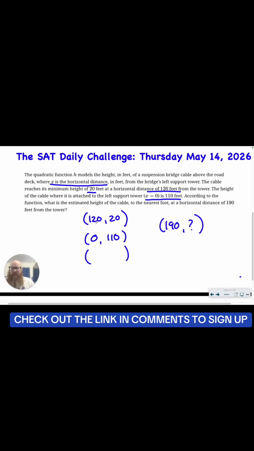The fact that if it reaches its vertex, imagine we have a parabola like this. If this is 0, 110, and this is 120, 20, then there's a point over here that's symmetrical with this point. That point is going to have the same y coordinate and be double the distance from 0 to 120. So if I go from 0 to 120, then I go another 120, so I'm going to be at 240. If they ever give you 2 points on a quadratic and you want to use the Desmos table, you can typically use symmetry to find the third point.